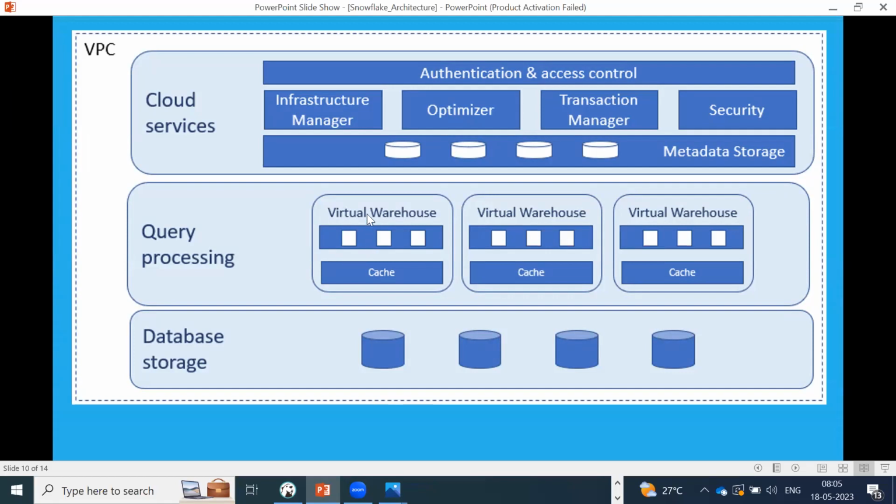This query processing layer means hardware resource. The storage layer means database storage. Here, when you submit any request to the Snowflake environment, suppose the request is a data load, you are loading data into one table.